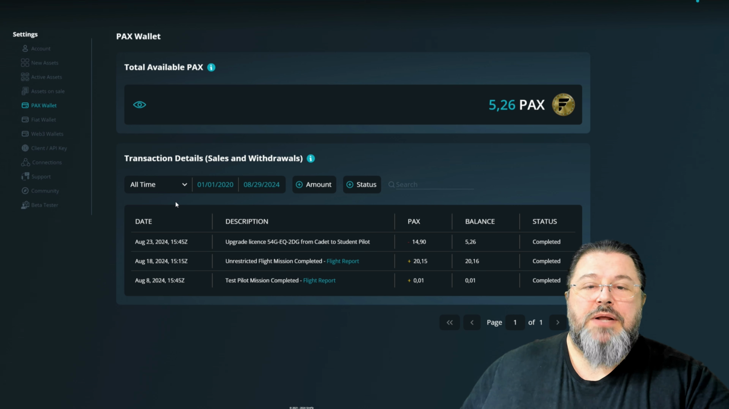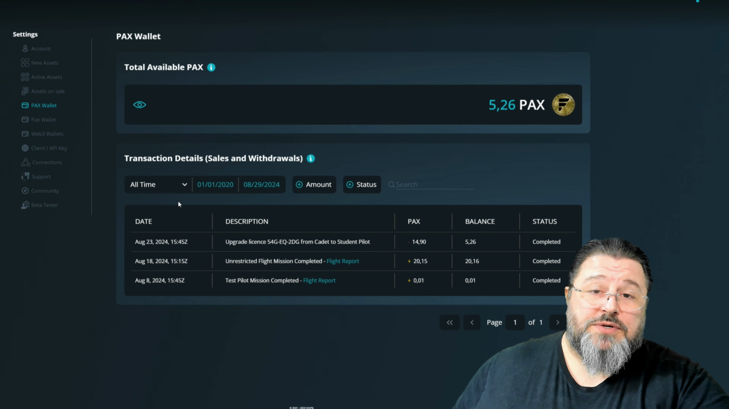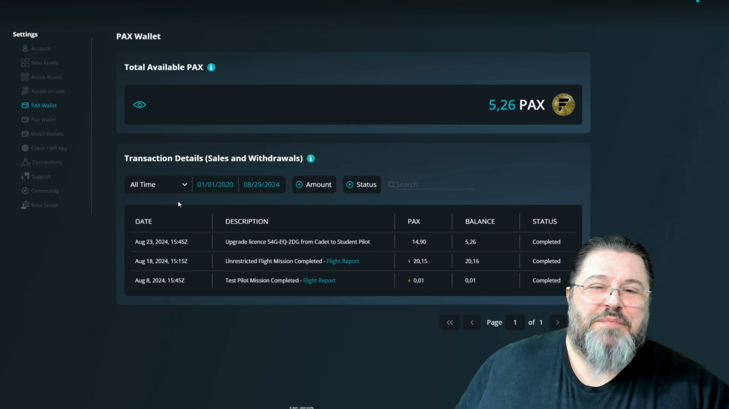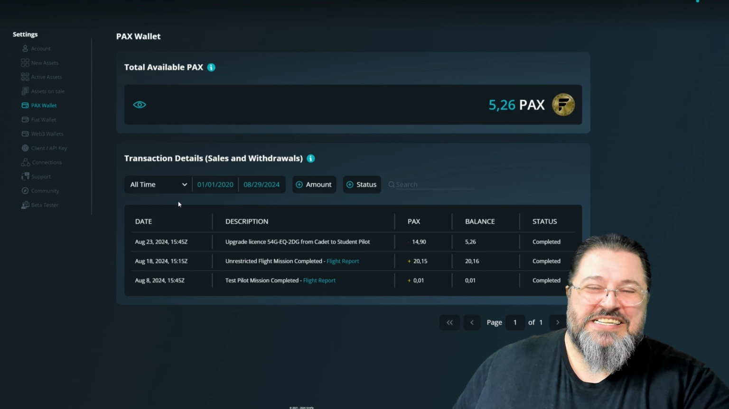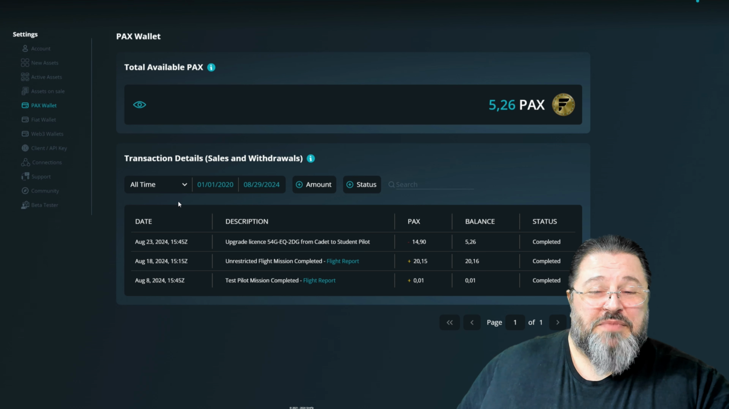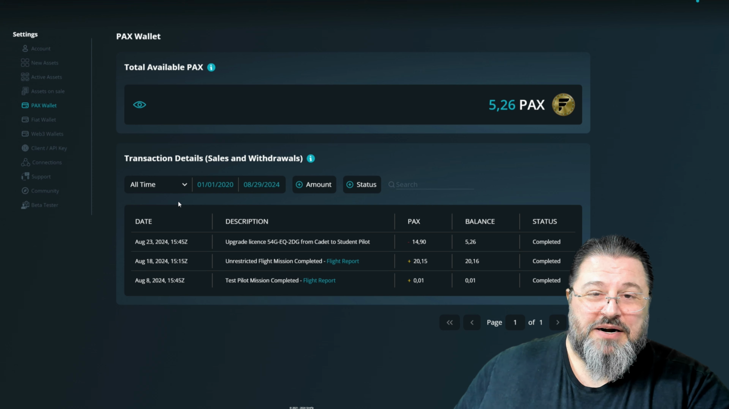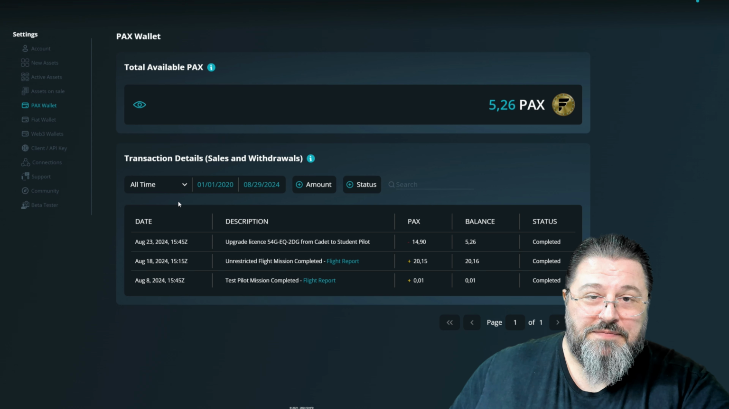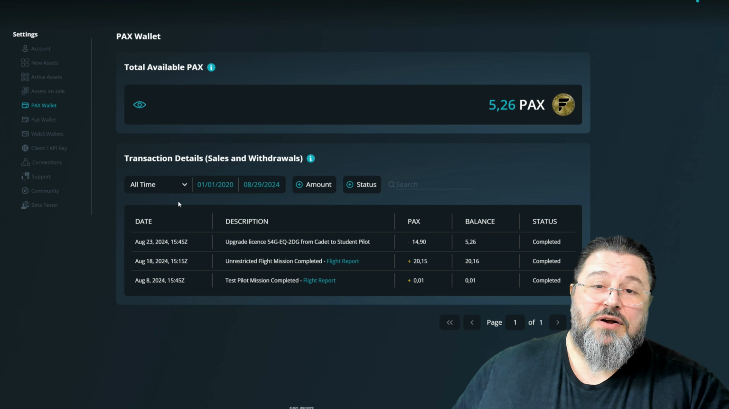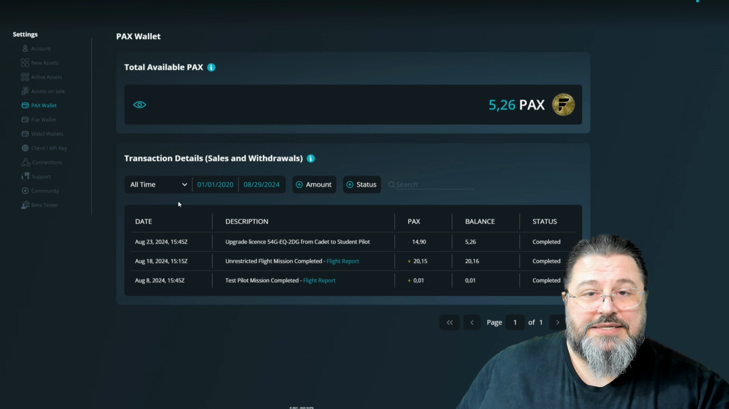Those PAX are going to be locked, meaning that you cannot spend them for something else, because that would be bad if you put them for sale and then somebody buys and they're not there anymore. They're going to be locked. Put them for sale in the marketplace. If somebody purchases them, then your PAX are going to be gone, and you're going to see this transaction here.